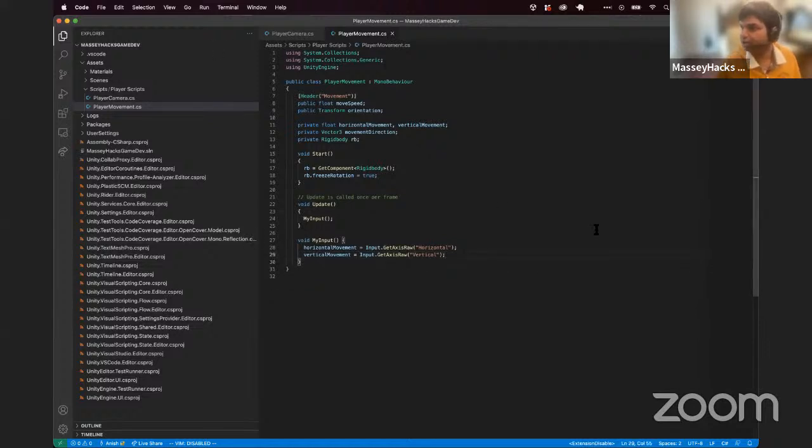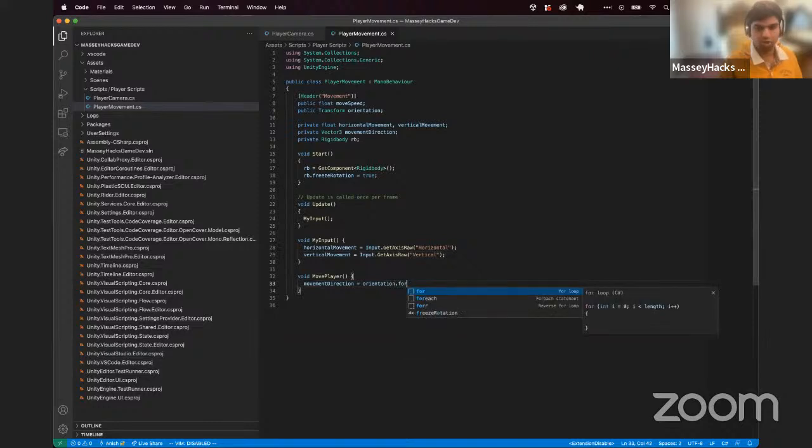And then now we just need to do a MovePlayer function. And that'll actually move our player forward. Just give me one second. Yeah. So we're going to have a void MovePlayer. And we're going to do move direction. This is where we set our move direction. And we're going to use our orientation.